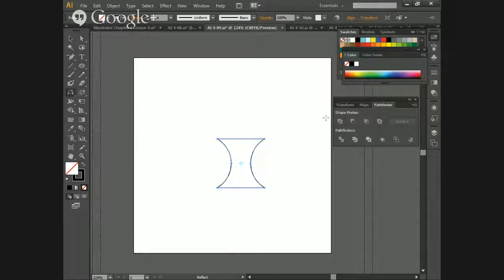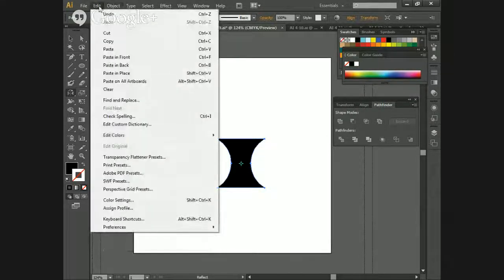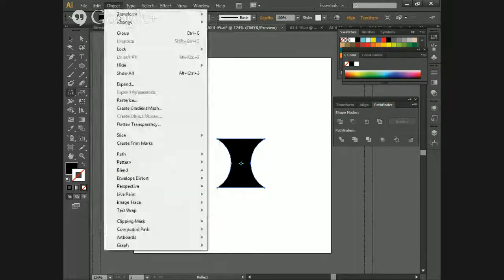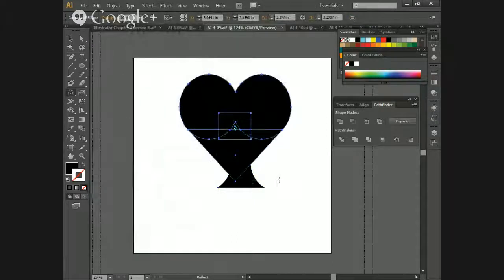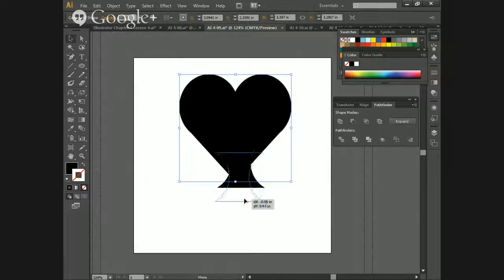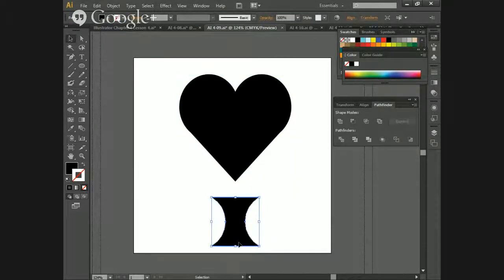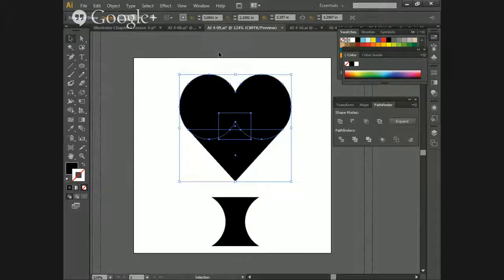We're going to fill it with black. Your object should be black. I'm going to put no stroke. And then you're going to unhide: object, show all. Click V and position this fabulous little thing down here at the bottom. Oh, we got to rotate our heart. So rotate by, I think it's 180.